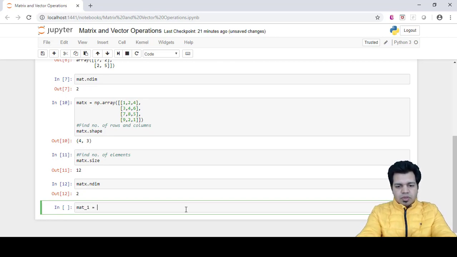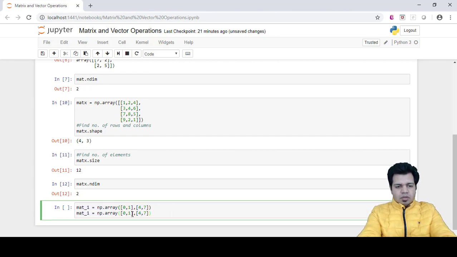Matrix 1 is np.array, and we can define this as, let us say, 0 1 4 7. Okay, and similarly we will create another matrix. Matrix 2: 5 8 3 9. Okay, so these are our two matrices.